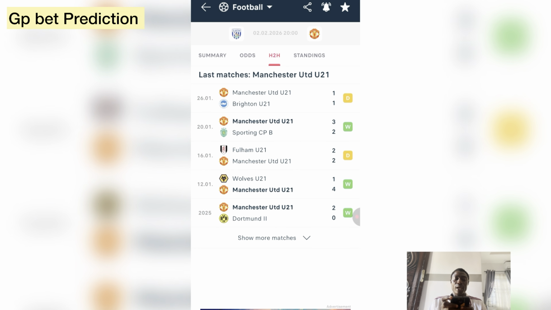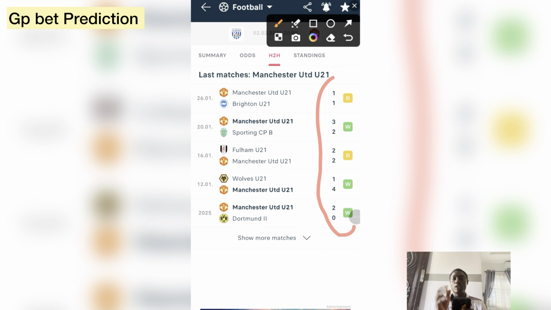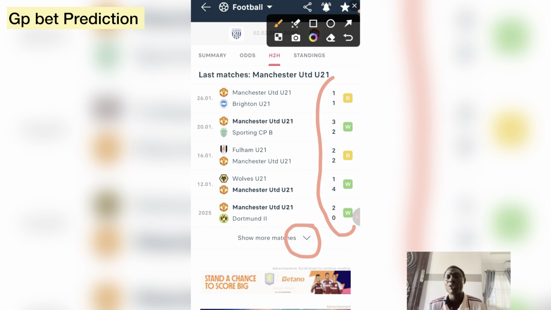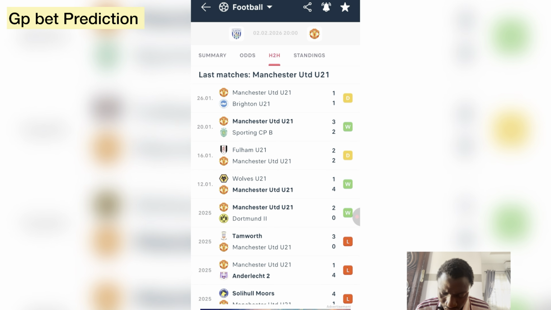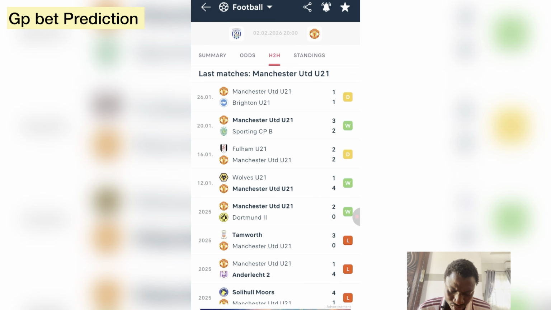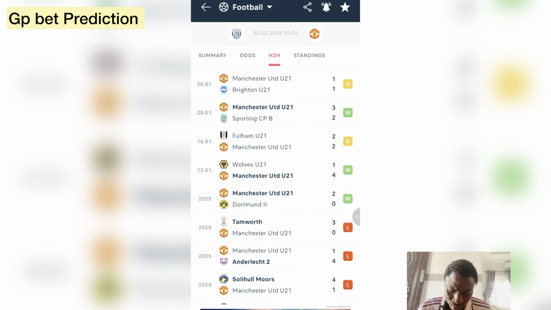So this is it. Now this is actually the last 5 matches they played, but we want the last 10 matches they played. So we click on this particular area where you see show more matches. When you click on it, you are going to count 10 matches, right? And we are going to count how many of these matches ended in over 1.5. Very simple, right?